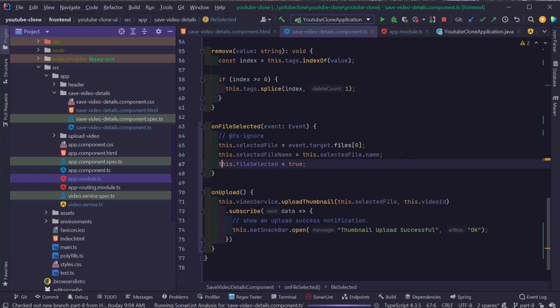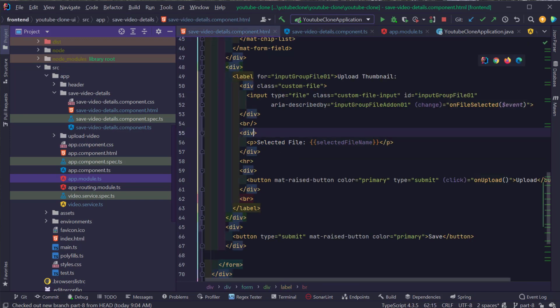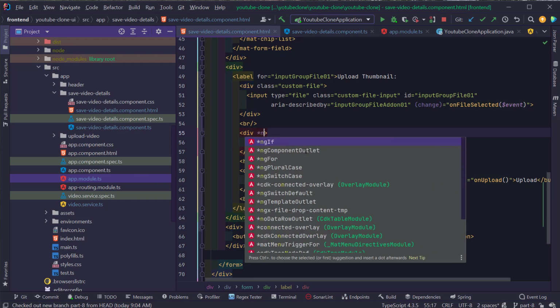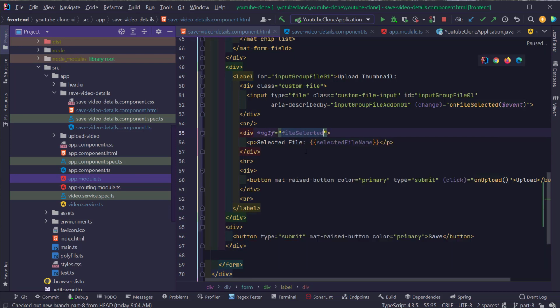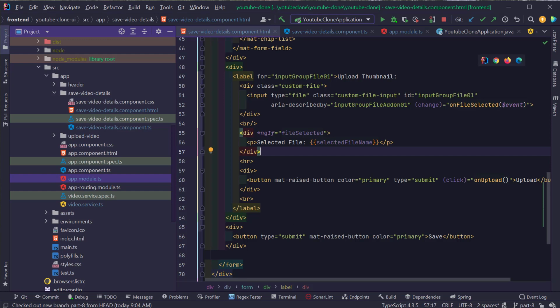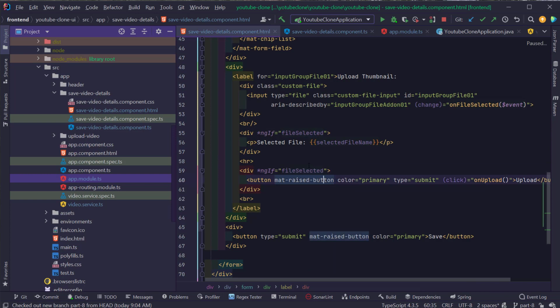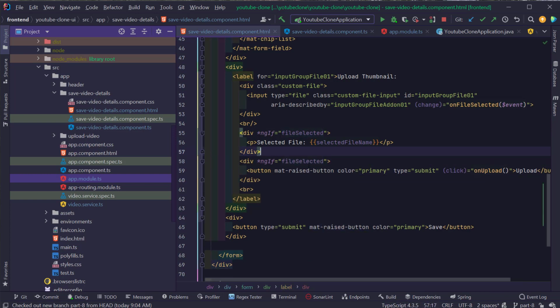And I'm going to use this variable inside the HTML file to hide or show the selected file name text, right? So if I open the browser, now you can see that the selected file text is hidden by default, and we can also hide the upload button, right? So I'm going to do the same thing also for the upload button, and I don't need the separator anymore.